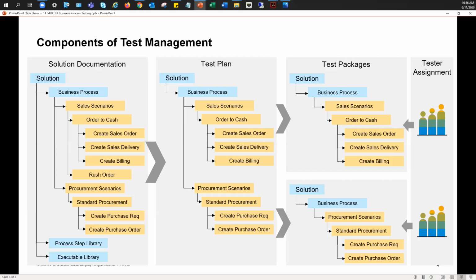You can create automated tests with the component-based test automation tool, CBTA, or the extended computer-aided test tool, which is ECAT, or you can also use third-party tools.